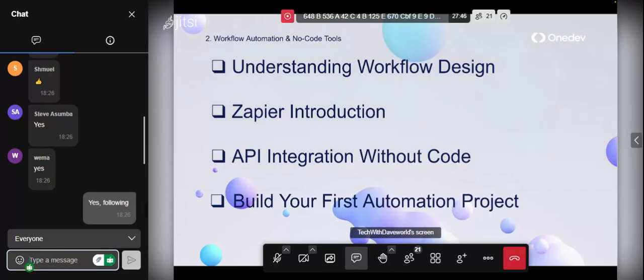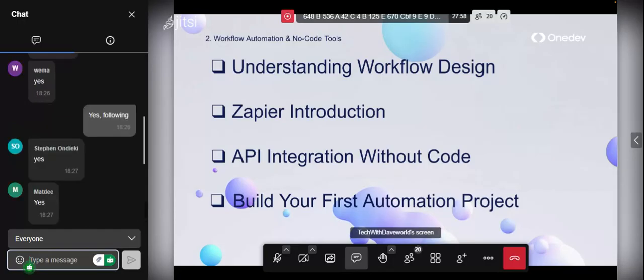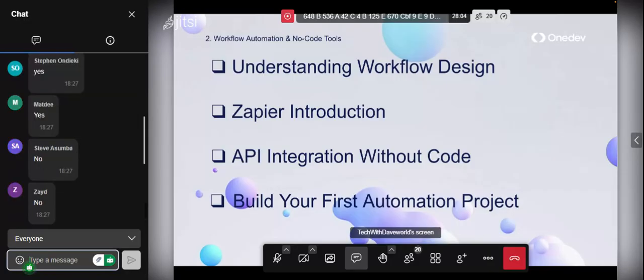Has anyone heard of Zapier before in the chat? If you've heard of Zapier or you've used it before, just drop a yes. But if you are new, just say I'm new. If you've not heard it before, just say no. Okay, yes, I can see yes coming up. No, no, all right, no issues. You're gonna get to understand that very well today.